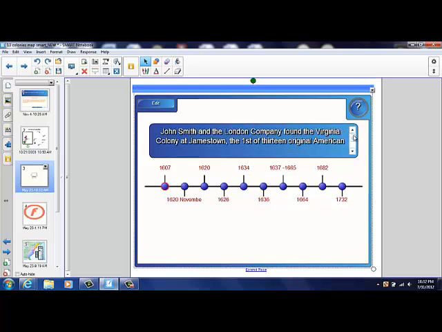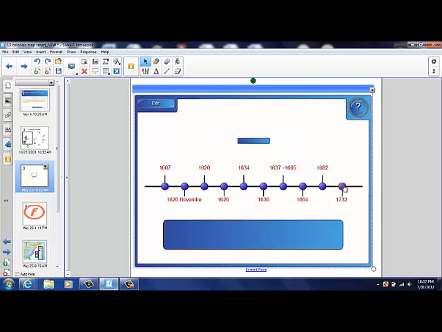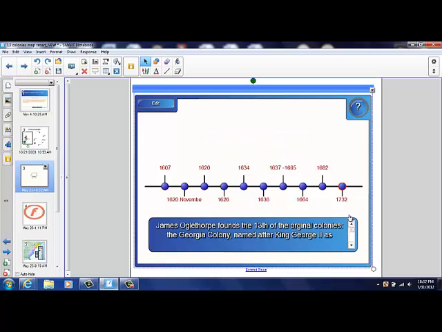That's a major event in the life of the colonies, all the way up to 1732. James Oglethorpe founds the 13th of the original colonies, the Georgia colony, named after King George II. And then it continues on down here.